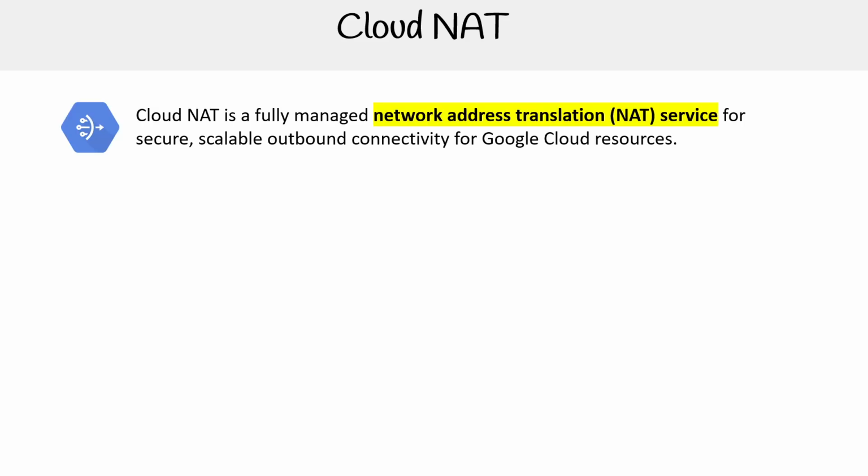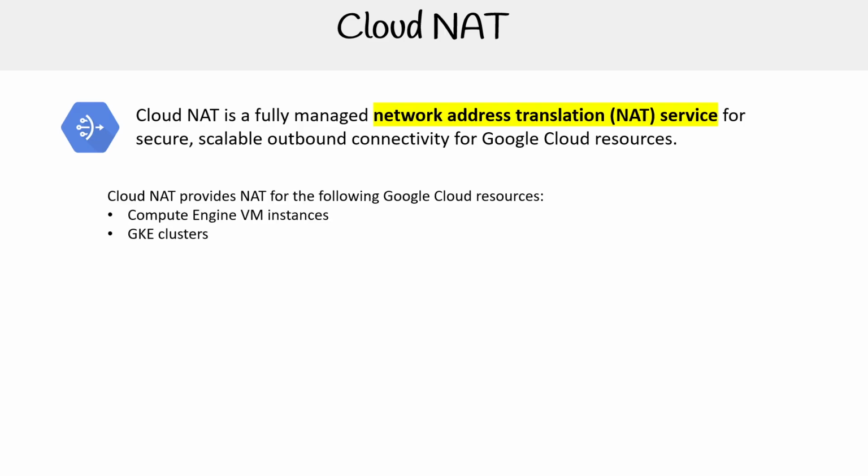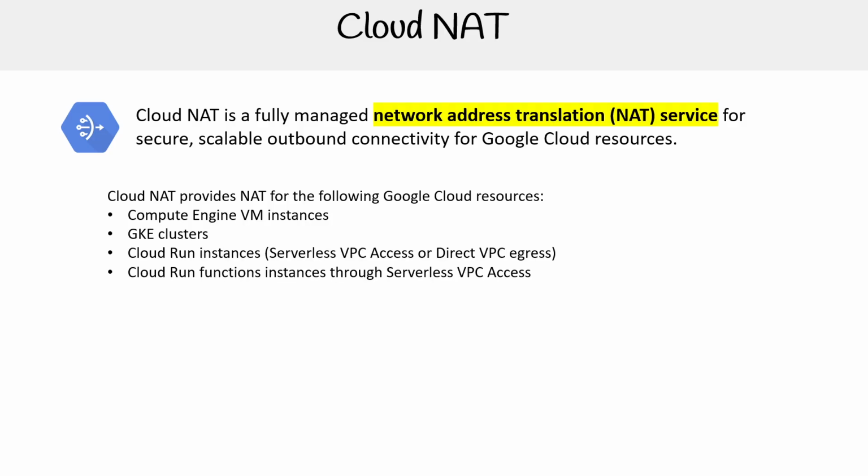Cloud NAT is a fully managed network address translation service for secure, scalable, outbound connectivity for Google Cloud resources. Cloud NAT provides NAT for the following Google Cloud resources: Compute Engine virtual machines, GKE clusters, Cloud Run instances, Cloud Run functions, App Engine with serverless VPC access, regional network endpoint groups, so NEGs.